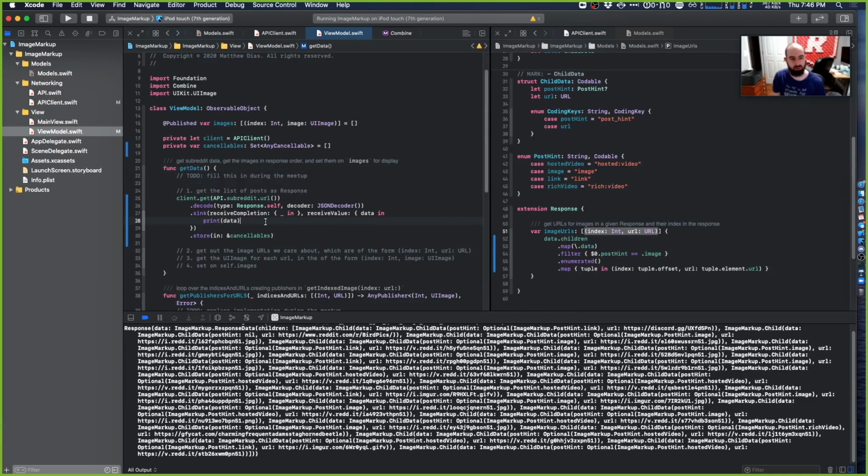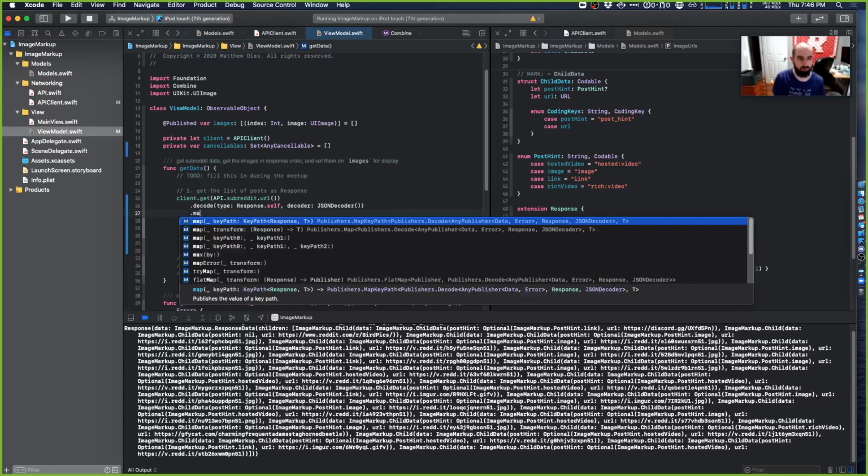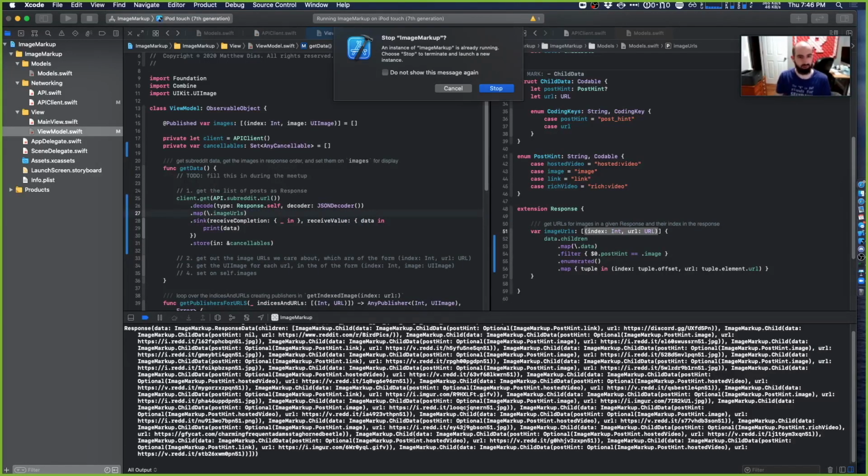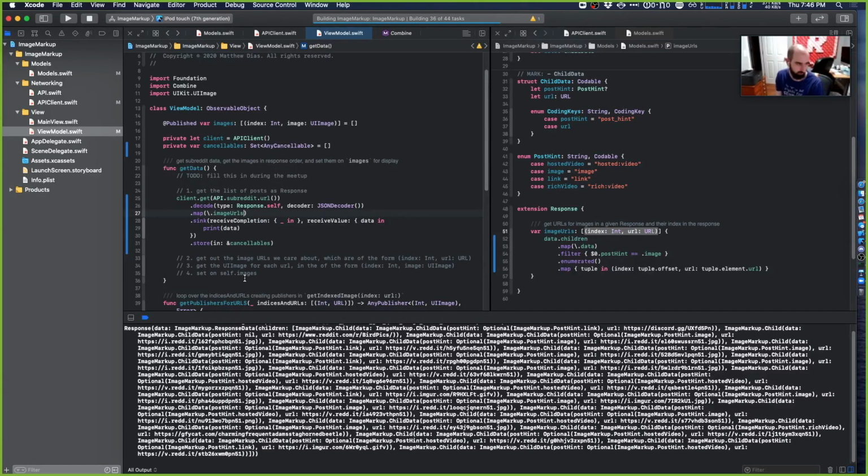So let's grab that. I'm going to map out from our response. We decoded a response. I'm going to just map in and get the image URLs. And let's see what that looks like.